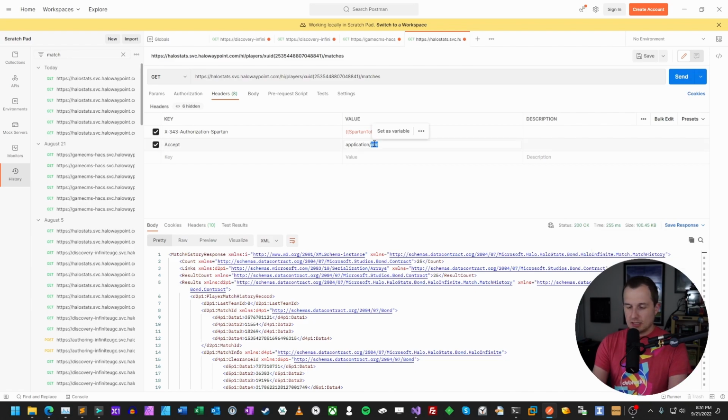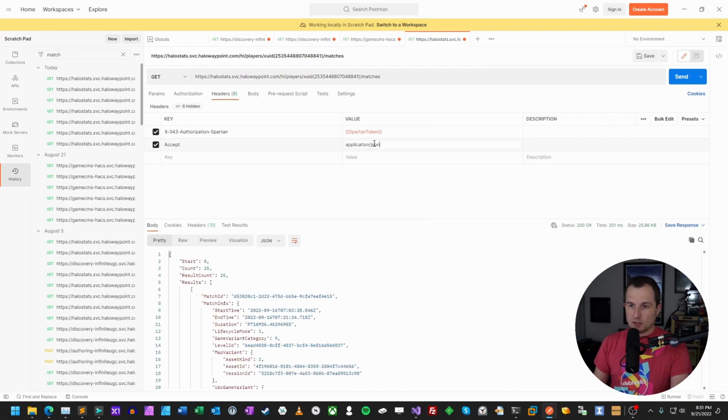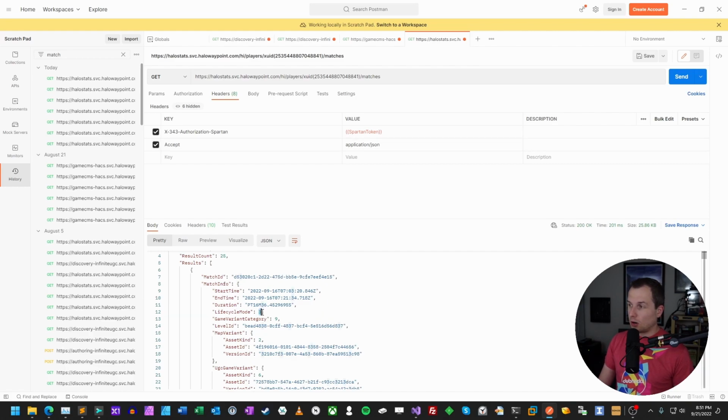Let's do this as a JSON request. So I'm going to do this. 25 kilobytes. So it's a little bit less, right, than XML because it's significantly less verbose, as expected. So the size decreased because all of a sudden I lost all the information. Lifecycle mode is no longer the string representing the mode, it's just an integer.